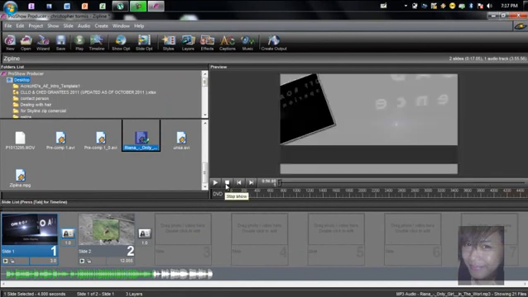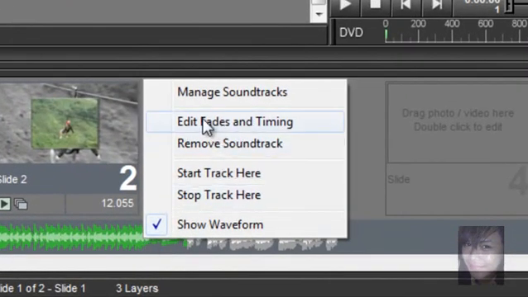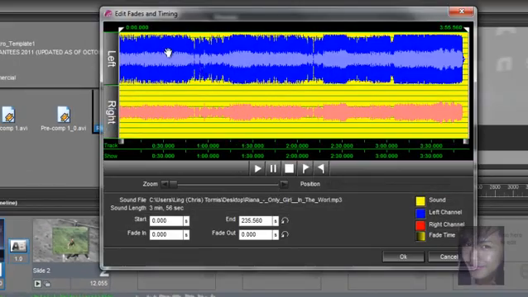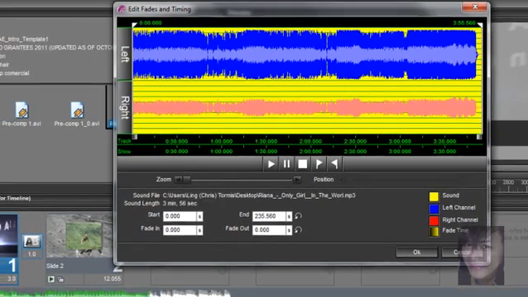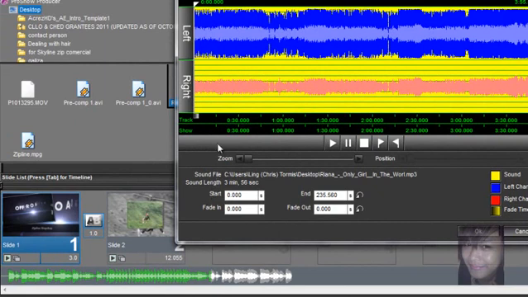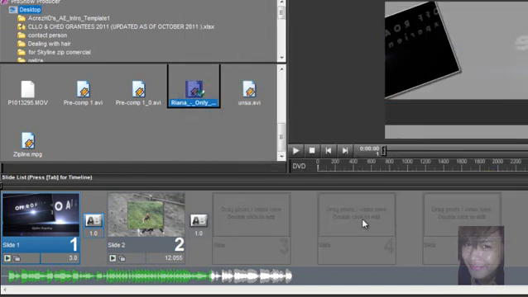Pretty much cool, huh? So now let's try to edit the audio. How do you do editing the audio? There are two ways you can edit the audio. Either right click on the audio and click on edit fade and timing. For me, I'm not particularly using it because I cannot view here where the music starts. So I don't particularly love using this, but the second one is quite useful.